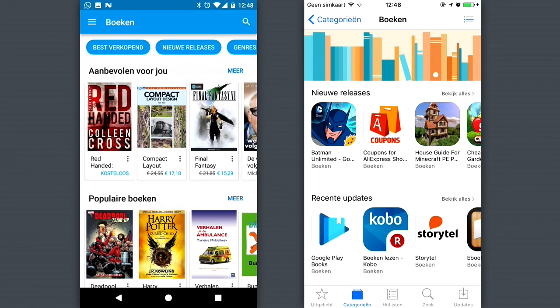Now we're on the overview page of the books section. And what you can see here is that iOS has a back button, which takes you back to the overview. Android doesn't. If I want to go back to the overview screen in Android, I just use the back button on my navigation bar. Or I could go into the hamburger menu and choose a different category.